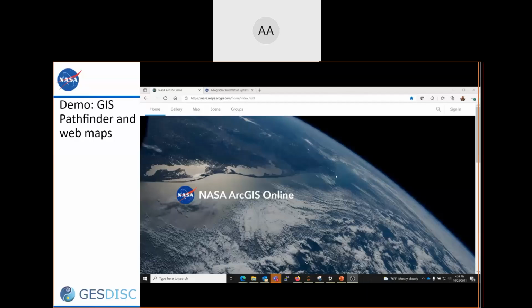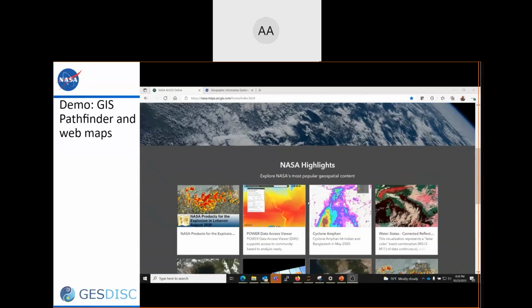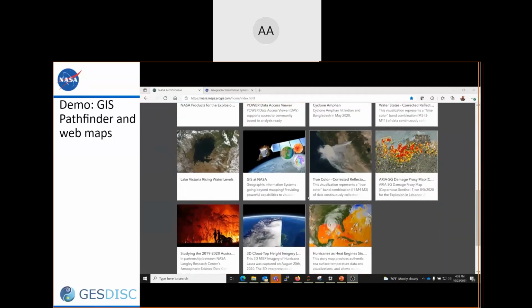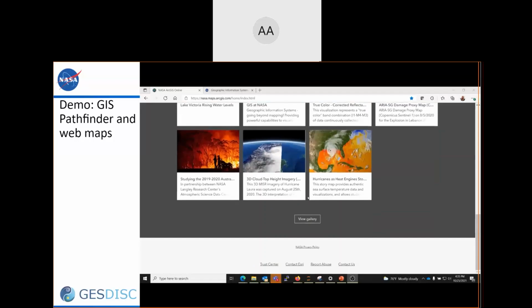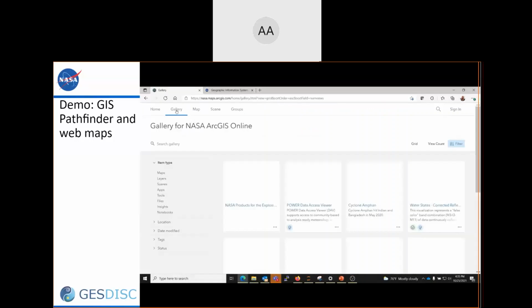So here we are on the homepage for NASA AGOL. You scroll down, you can see some featured content. This is some GIS hubs and story maps and web maps on different environmental factors or on just GIS at NASA in general. And to view all of the content on NASA AGOL, you can either click View Gallery down here, or you can scroll all the way up to the top and click the Gallery tab.